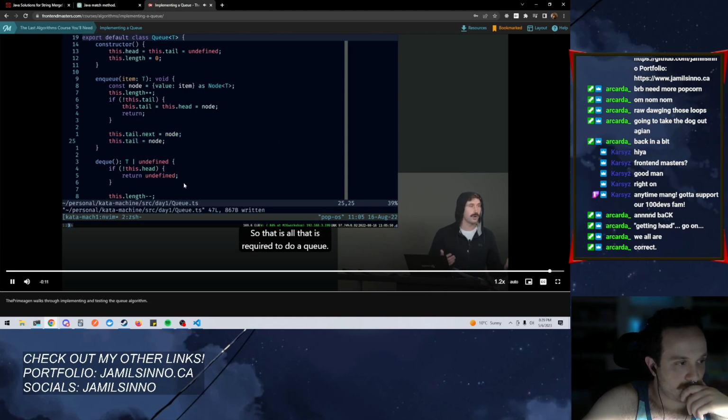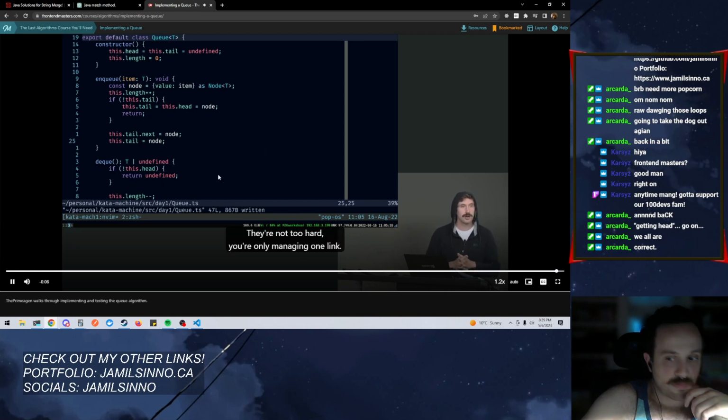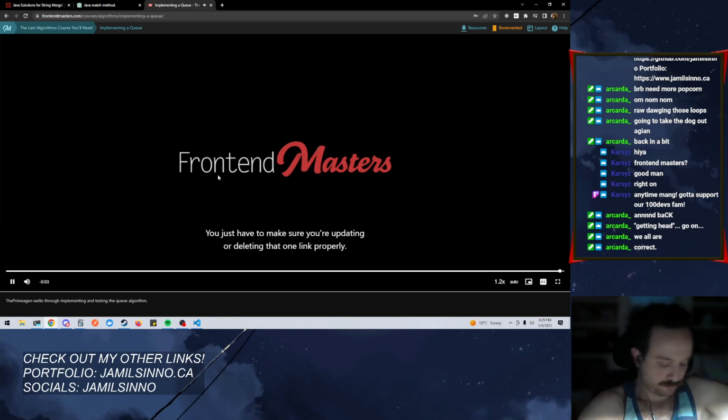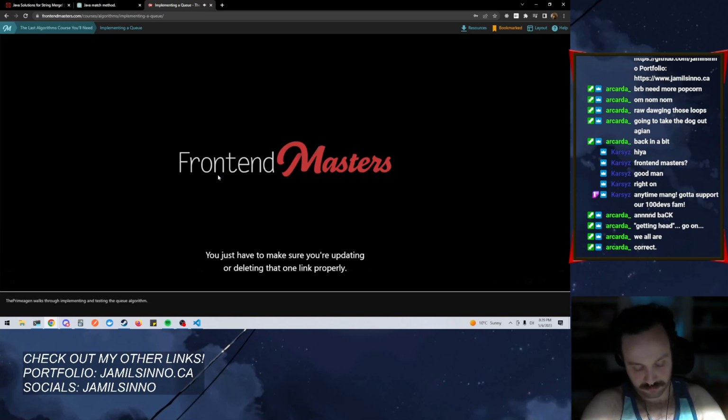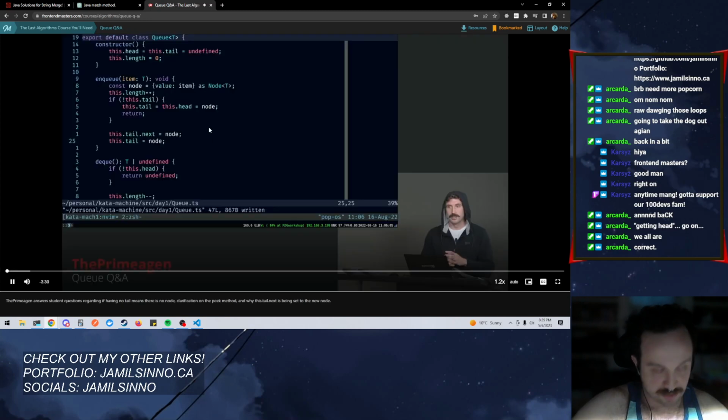So that is all that is required to do a queue. Queues are actually fairly simple data structures, right? They're not too hard. You're only managing one link. You just have to make sure you're updating or deleting that one link properly. I need to stop dropping my mic.